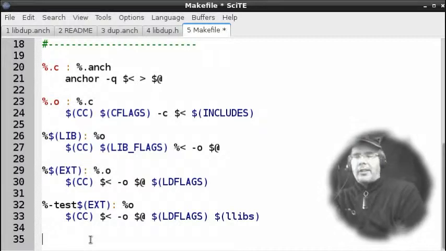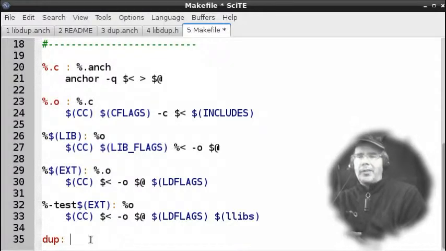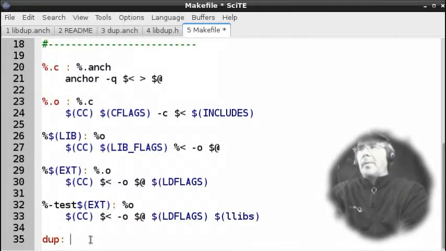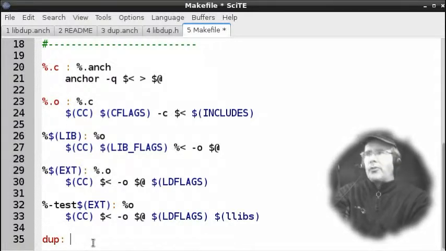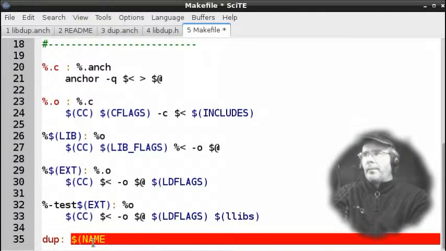All right, and now to make dupe, that's our first target. This is our default target. We could call it test, but that'd be confusing. So we're going to make dupe, but this is what you get when you just type make. Make automatically builds the first non-% target that it finds, and that's going to be dupe.